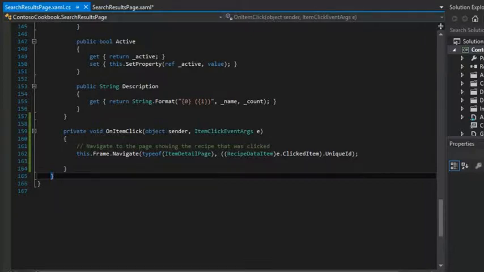Now in this case, we're simply grabbing the item that was clicked on, that was passed into this event handler, namely this item click event args E, and then grabbing the item from its clicked item property. That property will be sent out as an object, and so we're going to need to cast that to the strong type recipe data item. Then we grab off the unique ID, which is probably like an int, I can't remember. But you can pass anything here, not just simple types.